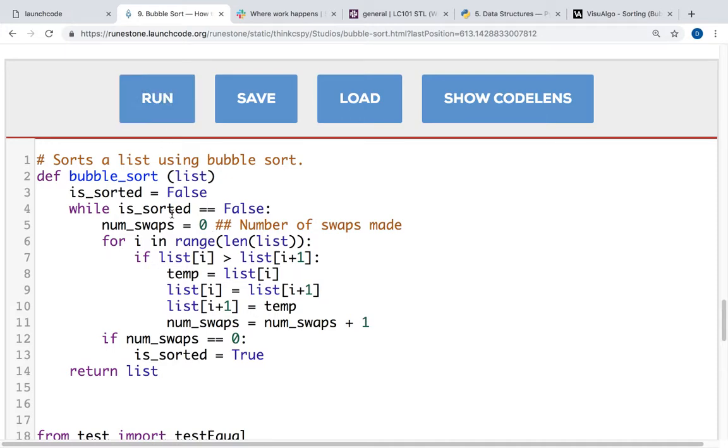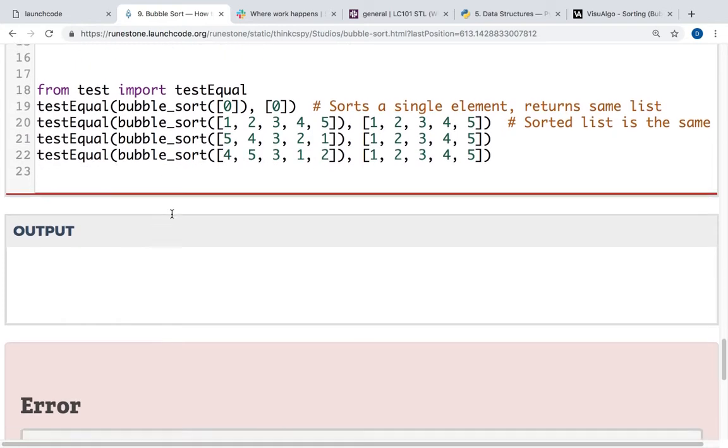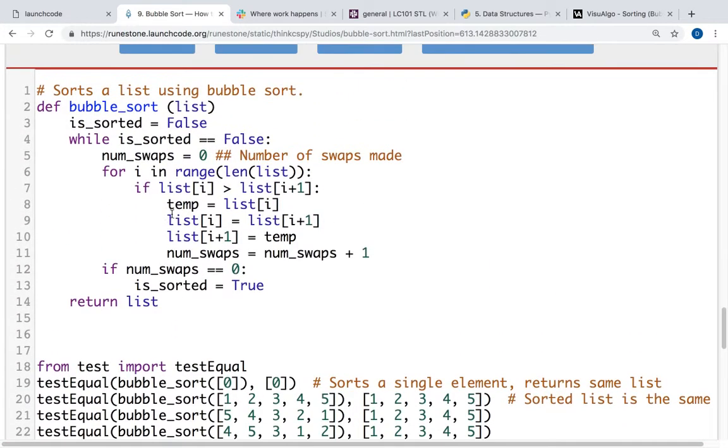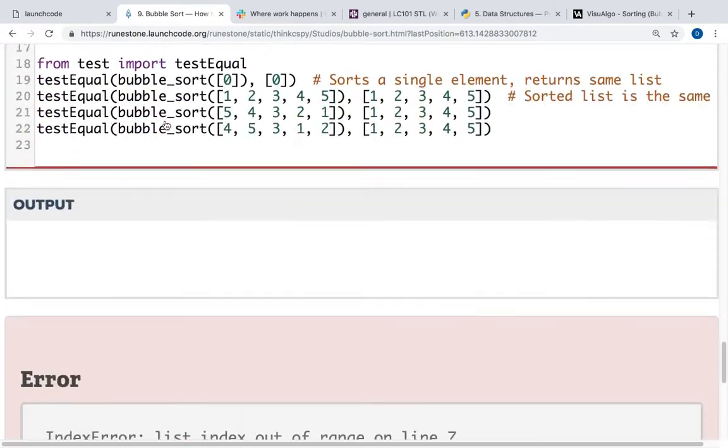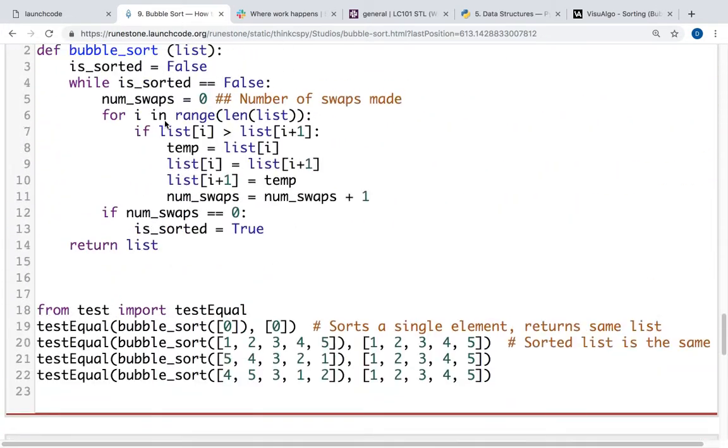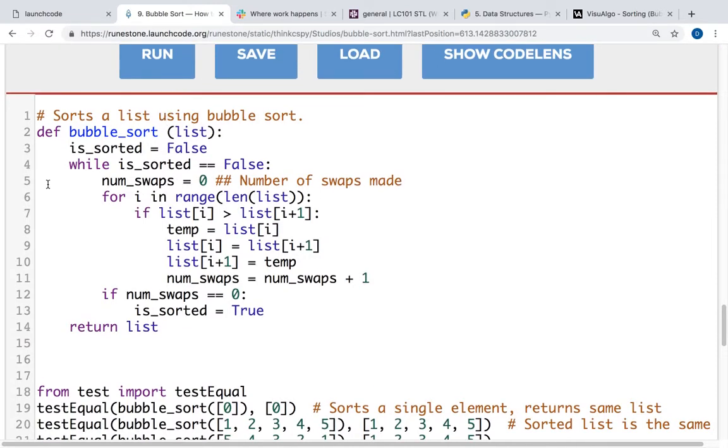I don't know. Let's try it. We have some tests. Whoops. Bad input on line 2. What did I... Oh, colon. Okay, let's try it again. List index out of range on line 7. Uh-oh. What did we do? We had the same problem on Monday, didn't we?